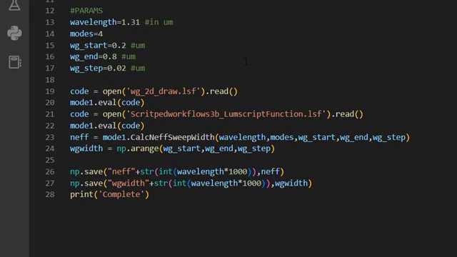It imports an LSF script file. The script file needs to be in a stream format before it can be used by Python. Thus, we use the open function to load the file, and then we use the read function to process it.